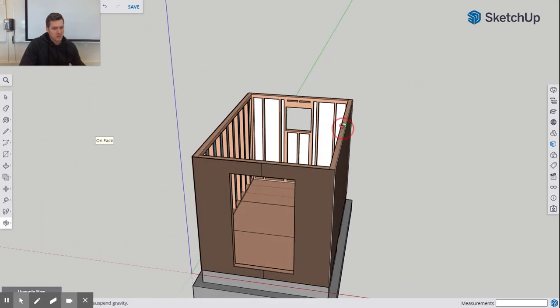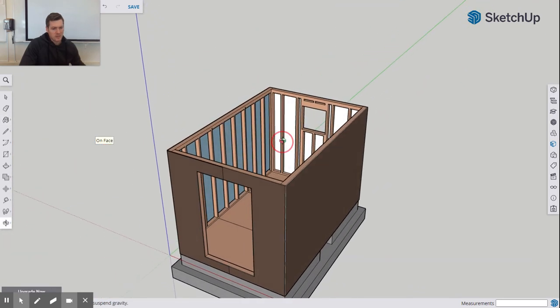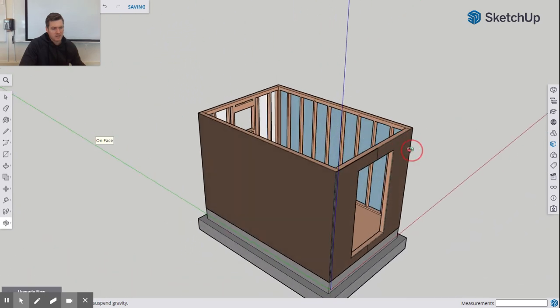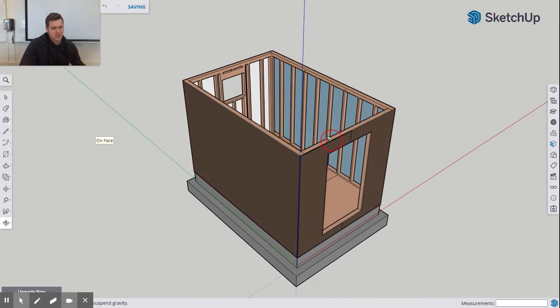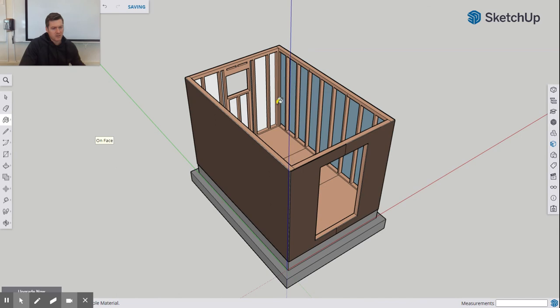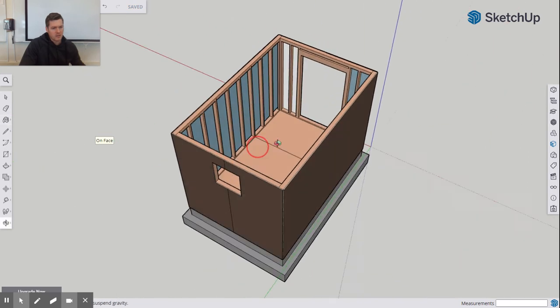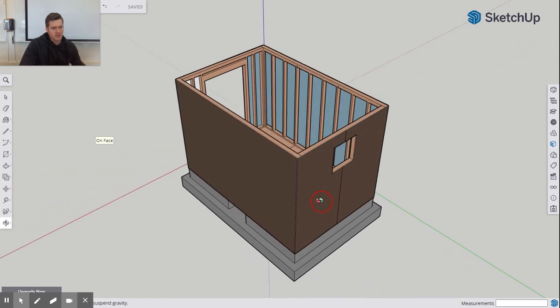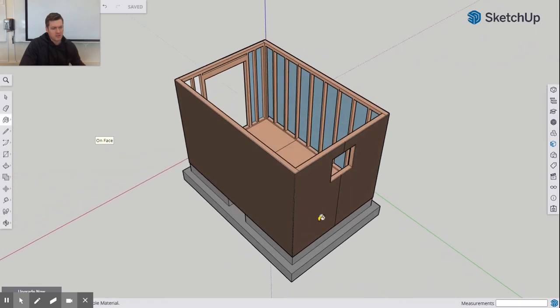So go ahead and get your wall frames finished, sided, painted, and make sure you get a screenshot. I'd like to see two different screenshots on this one. I'd like to see a screenshot from this angle so you can see the front and the back and the inside, rotate it around 180 degrees, and do a screenshot from this angle as well so we can see all the other features.